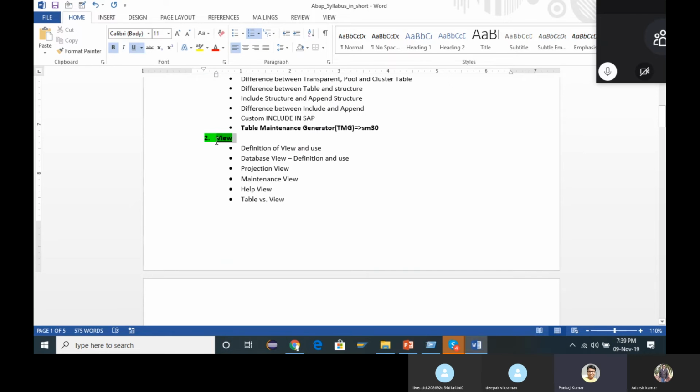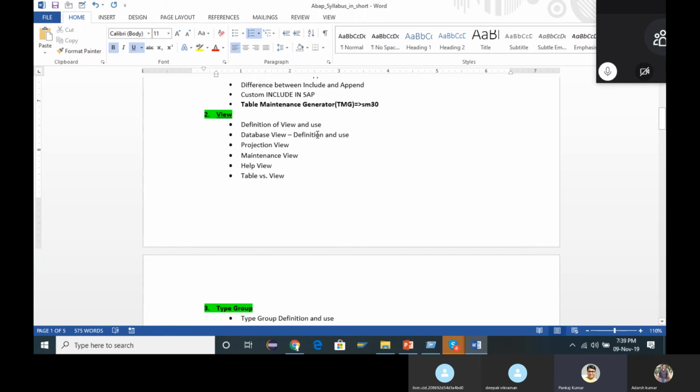Then the second part comes under SE11, that is a view. What is a view? You all know that a view does not contain the physical data, it only contains the data at runtime. So the view is created based on a table.